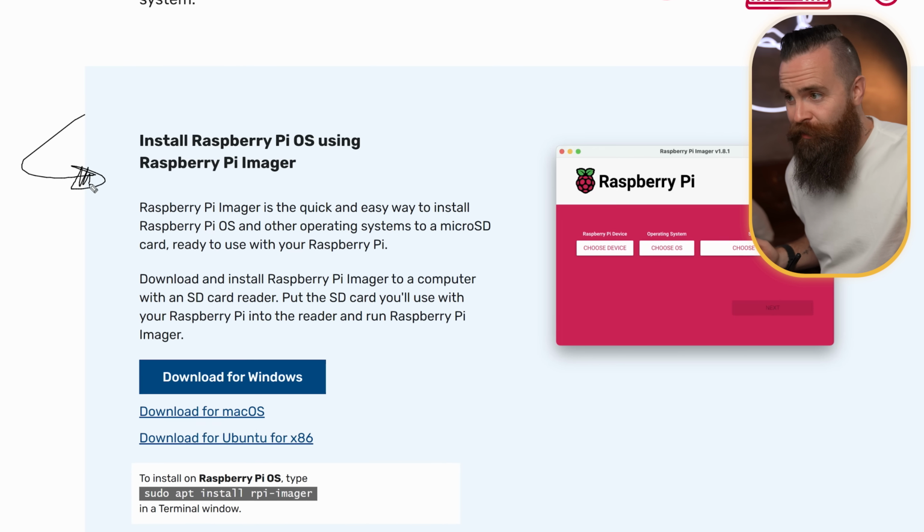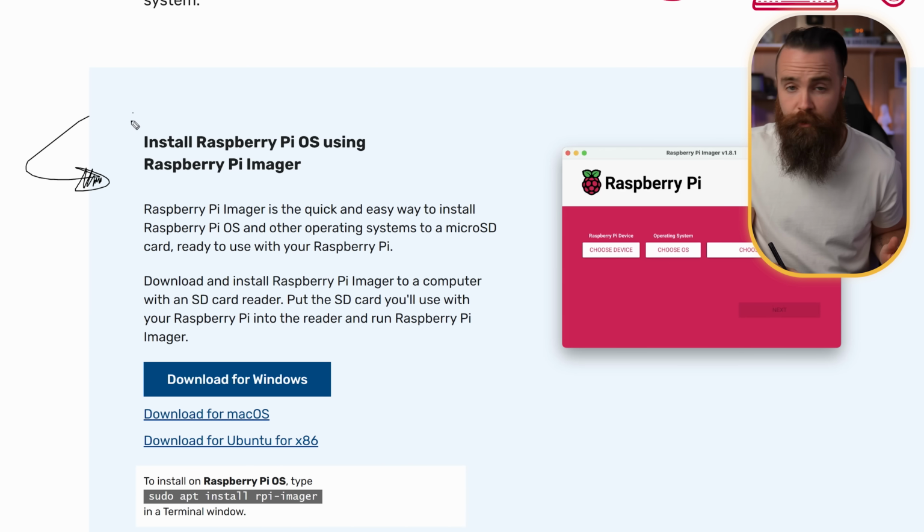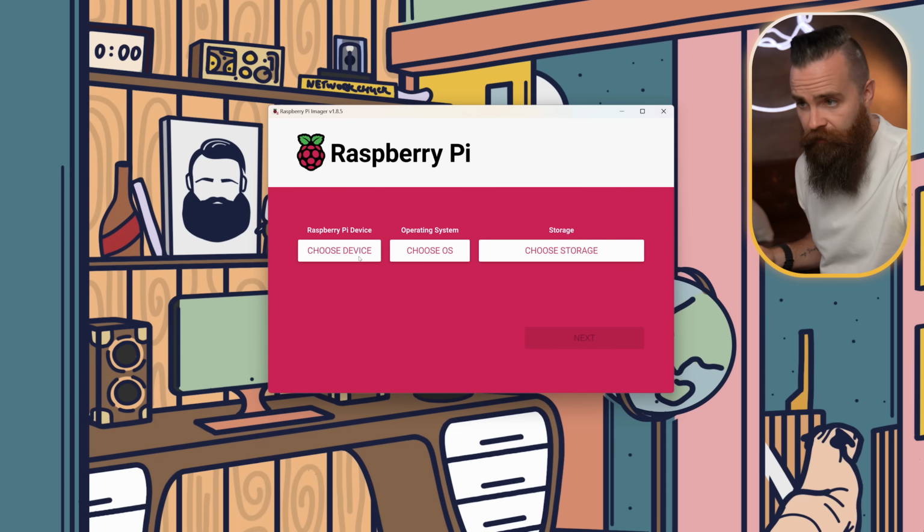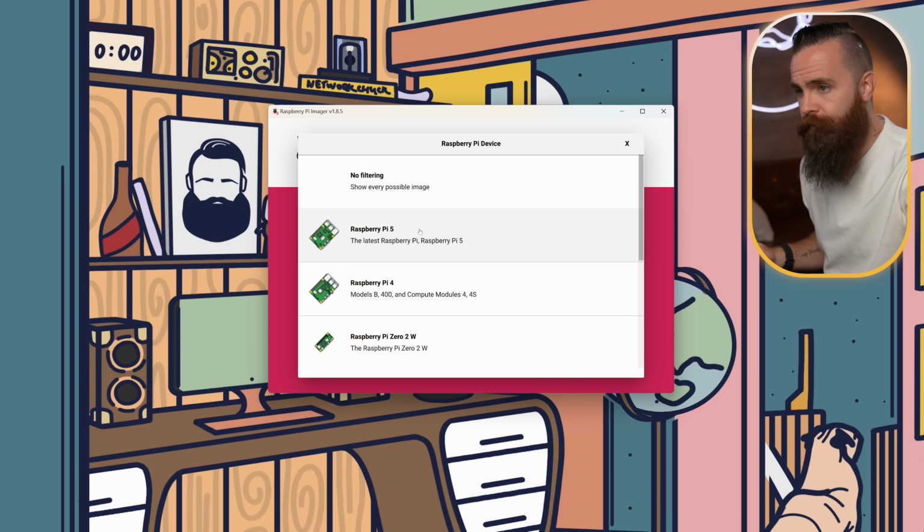All right, first thing we'll do is grab our SD card and pop it into our SD card reader, and then plug that into our computer. We'll then use the Raspberry Pi Imager to install Home Assistant on our SD card. You can find this at the link below, or just go to raspberrypi.com/software. We'll launch our software, choose our device. What Pi do you have? I got the Pi 5.